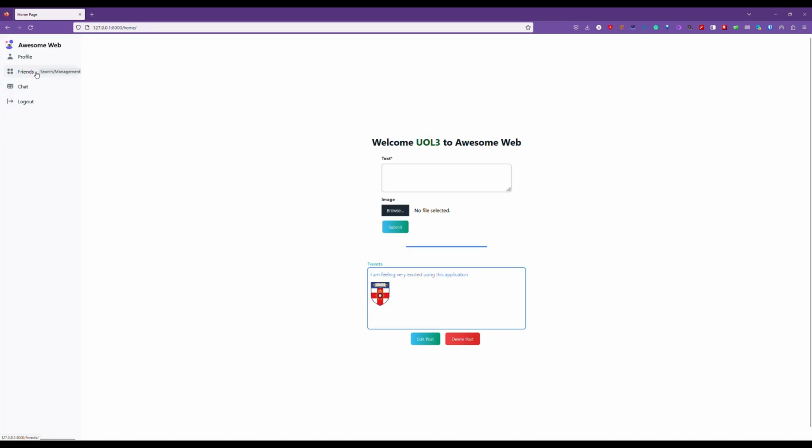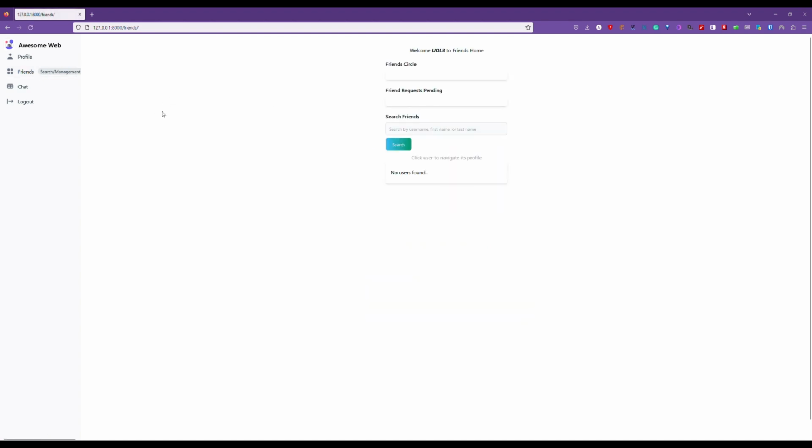The second functionality implemented in the application is related to friends. I have clicked on friends, so now I am in UL3. I have one user already created with the name Ahmad. So I will search for it, and it gives me a list of all users with the name Ahmad.